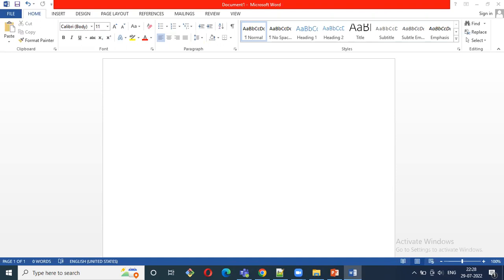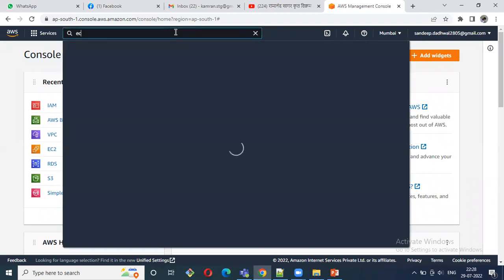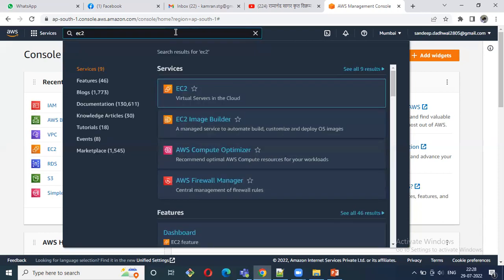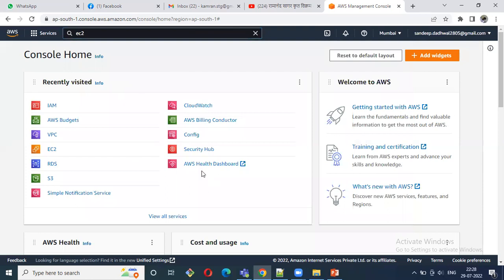Before moving deeper into these machines, let's try to create one machine for your practice. When you log into AWS, search for the service called EC2. Otherwise, in your console, these small icons are known as widgets. Click here on EC2, and you will be in EC2.